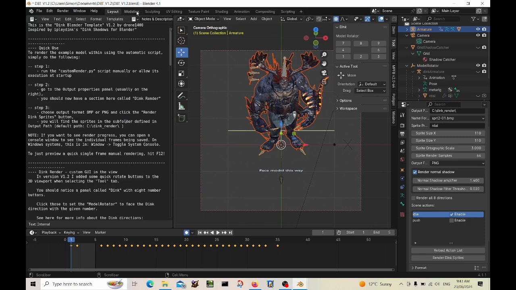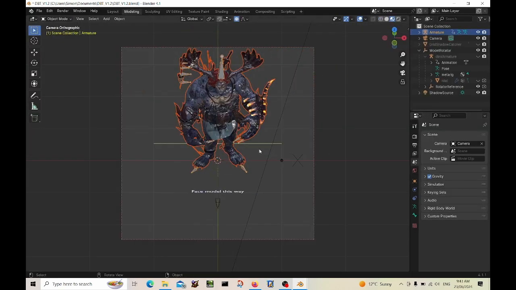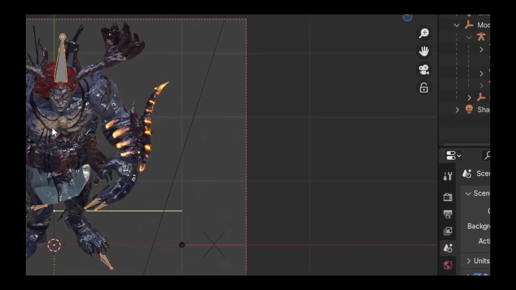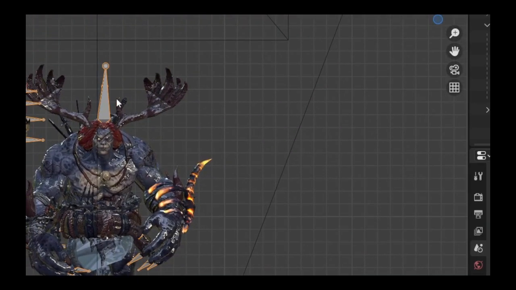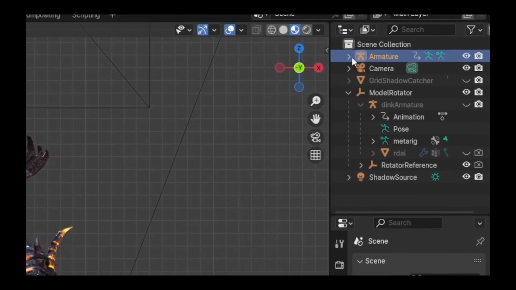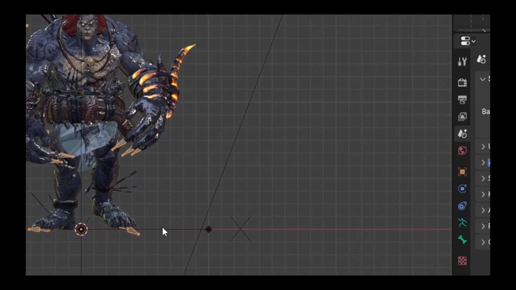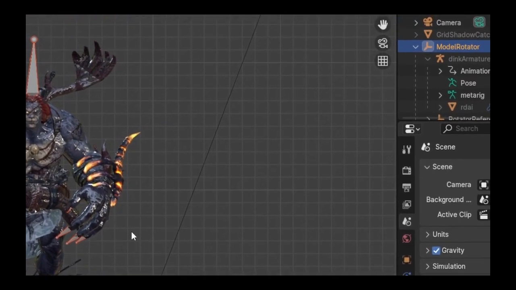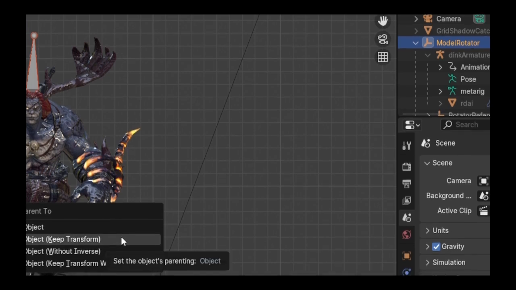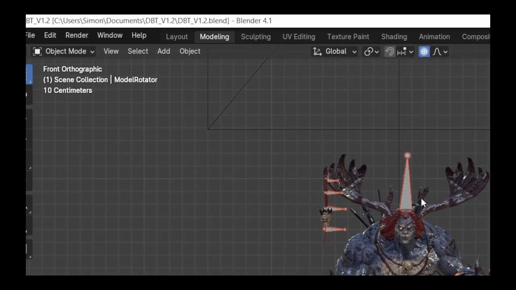So I'm just going to jump back into modeling, get out of edit mode, go into object mode, select the armature. Let's just make sure we're zooming. So I've selected the armature. I'm going to hit 1 so I'm looking at this from the front. So I have the armature up there. That is the model that I brought in. And I am going to shift select the model rotator and then Control P and make it a parent to the model rotator, keep transform, and I'm still in object mode, which is great.